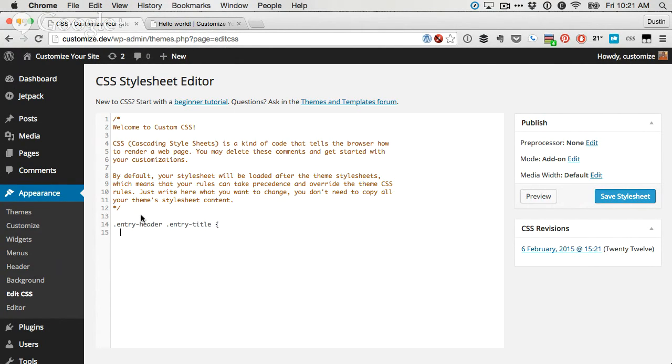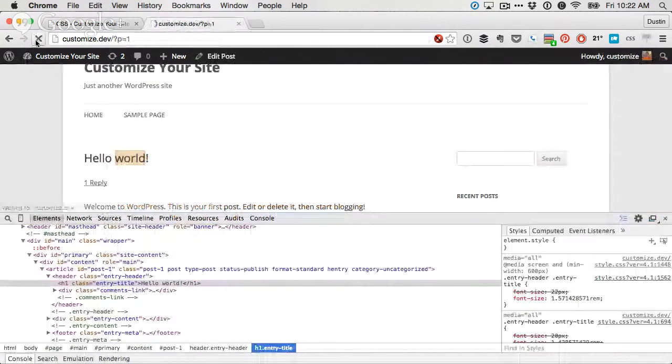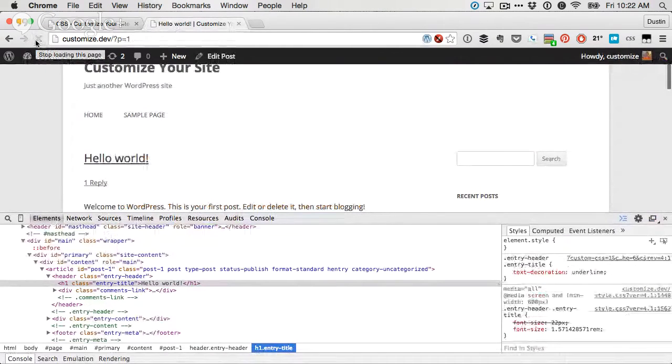And let's see, what did we use before? We used text decoration, and then we said underline. And then from there, we can save that. And now if we refresh, we should see the text decoration is now underlined.